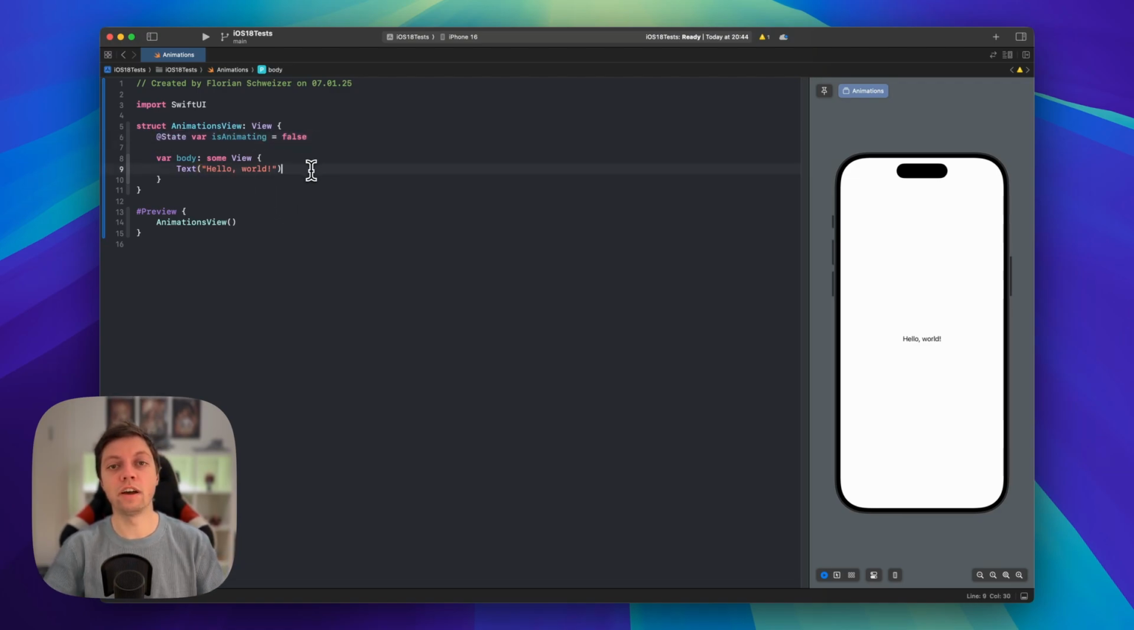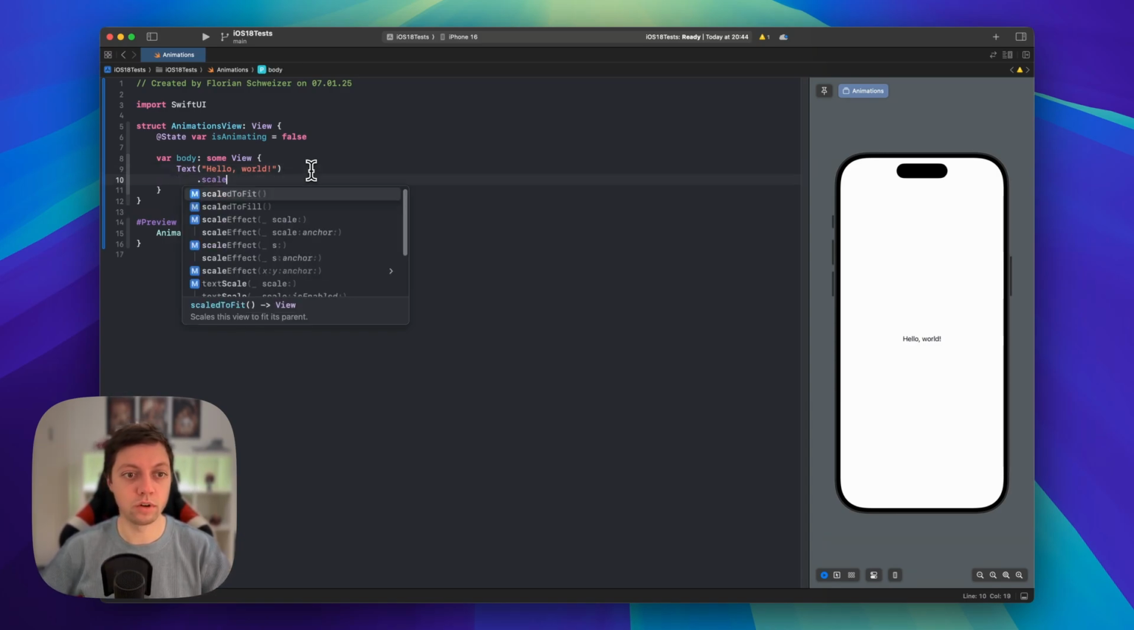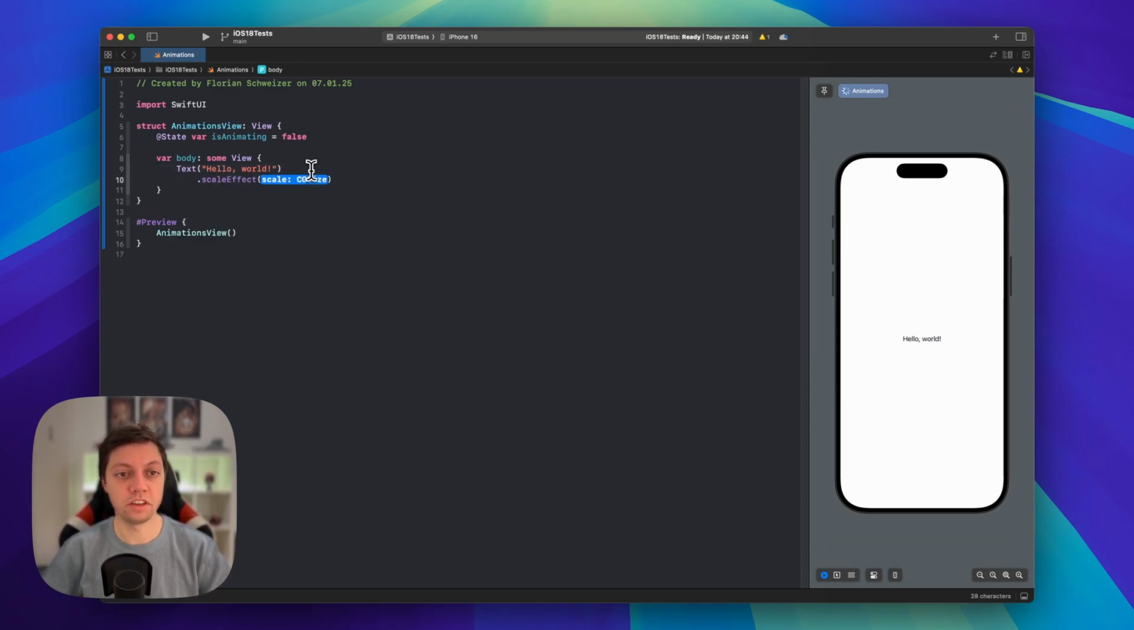Second piece is defining what you want to animate. In our case, we want to animate the scale of a text, and in SwiftUI you can do that using the scale effect. But you can use this exact approach to do anything you want. You could, for example, change the foreground color of this text as well, or move it around on the screen. Everything works with this very same principle.